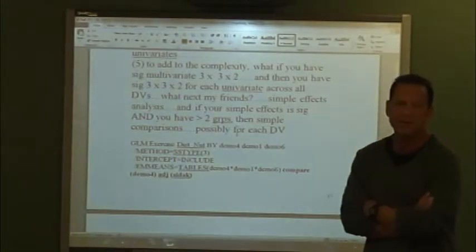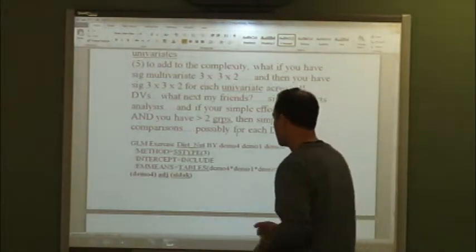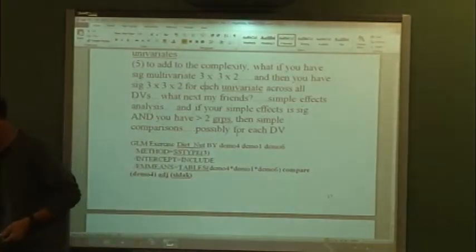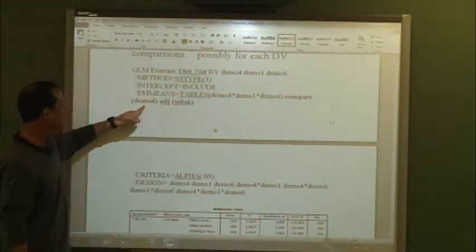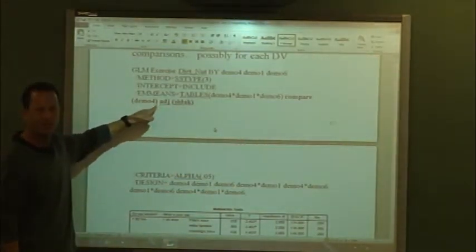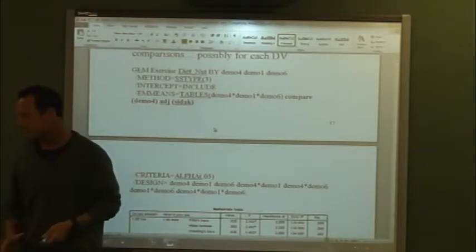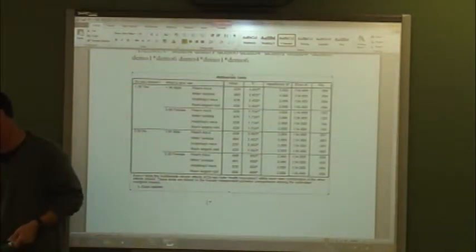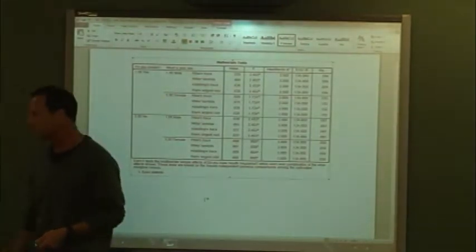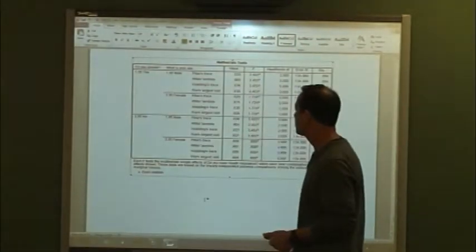It really is the same as ANOVA, it's just more of it. And as you recall how to do simple effects, remember the wonderful little syntax I showed you, everybody? Compare and the adjusted. Remember, this is syntax only, to conduct simple effects analysis. And there's the multivariate test.